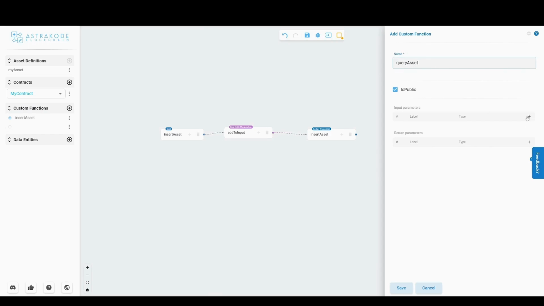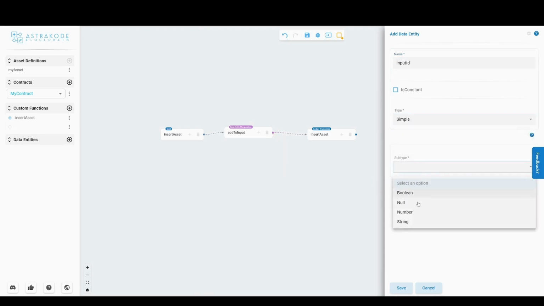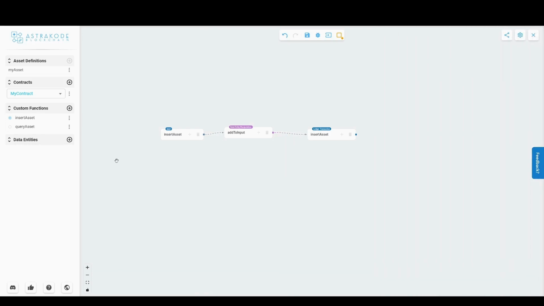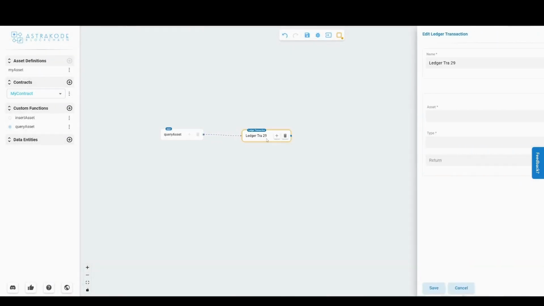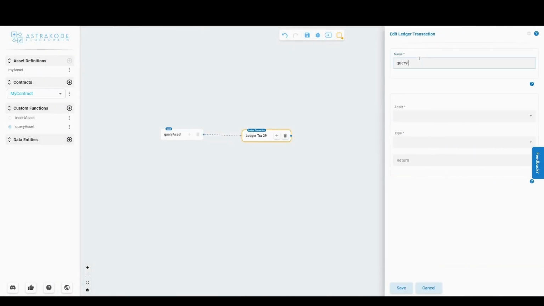Contrary to the insert function, for this function we will only define one input, the index of the asset that we want to query. For this function, we first need to define the ledger transaction that will do the query. To do so, we create a ledger transaction component of type query. Within the component, we select the asset type as well as the type of transaction. Furthermore, we need to define a return name so that we can grab it to return the queried asset at the end of the function.